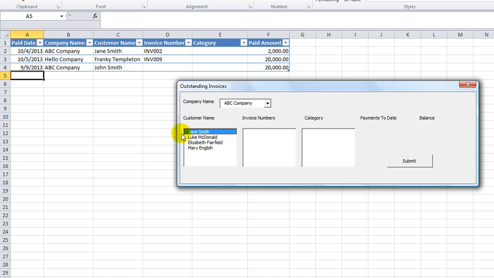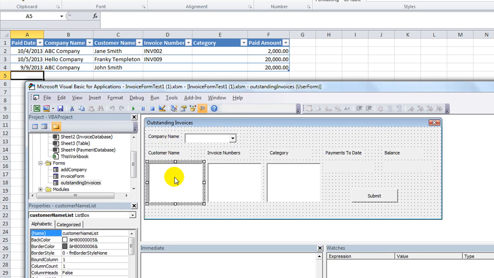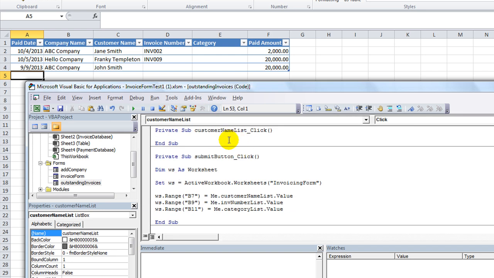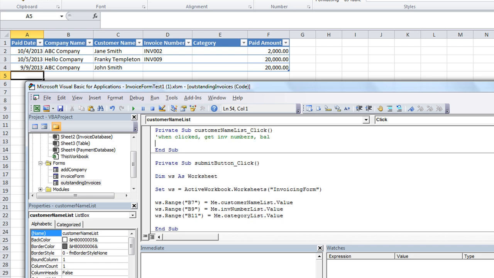So let's click on Jane Smith, and let's see what to do to put a click event on there. So double click on that list box, customer name list underscore click. So there's a click event. So when clicked, get invoice numbers and balance and so on. So let's just focus on a little bit of that, just the concept of how to get you started with that.